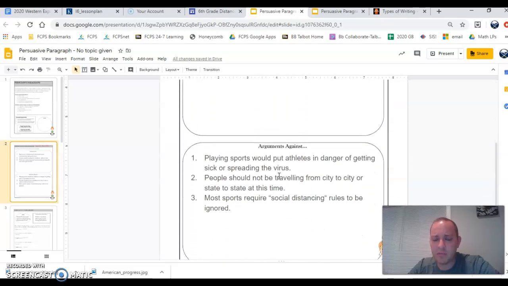Then I had to come up with arguments against, because whenever you're making a strong argument, you have to consider the other side, and you have to kind of address that. It strengthens your argument if you can kind of talk down the other side's points.